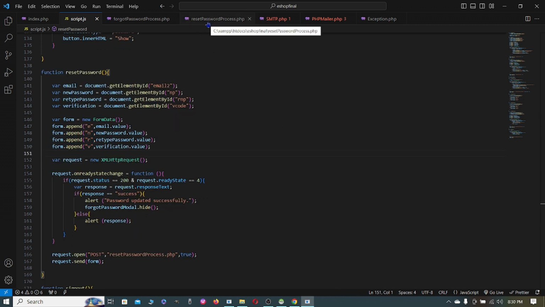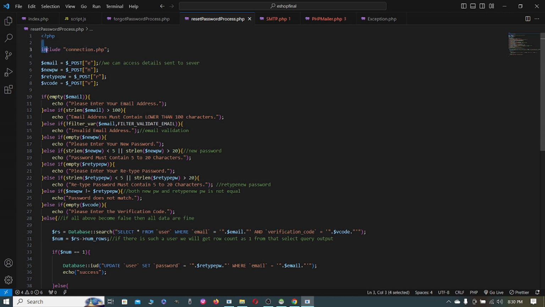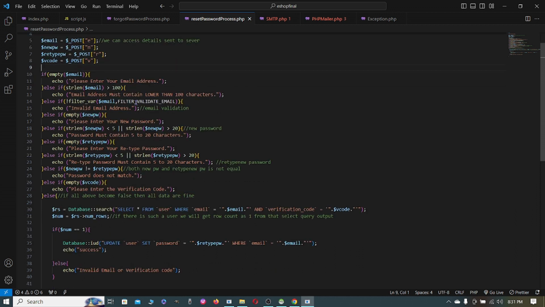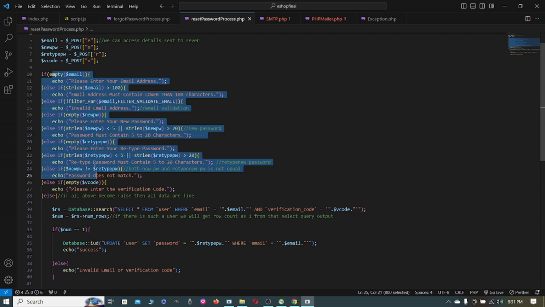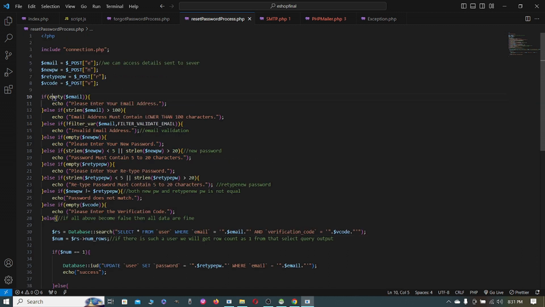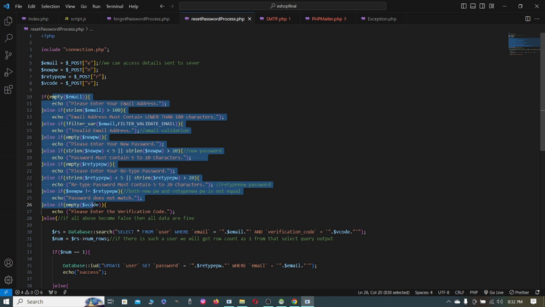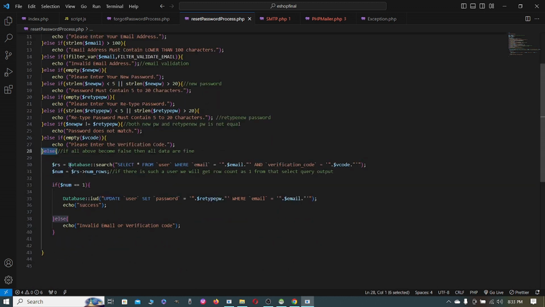So let's go to the reset password process.php file. So here we have used the connection.php file to maintain the connection with the database, and it has all the required coding for the database connection. The data received by the JavaScript is being assigned to the variables $email, $pw, $retype pw, $recode. And as you can see, there are some validations. So after all these validations become false, eventually we will come to this point.